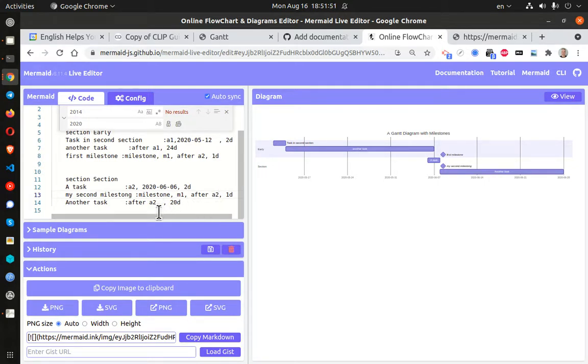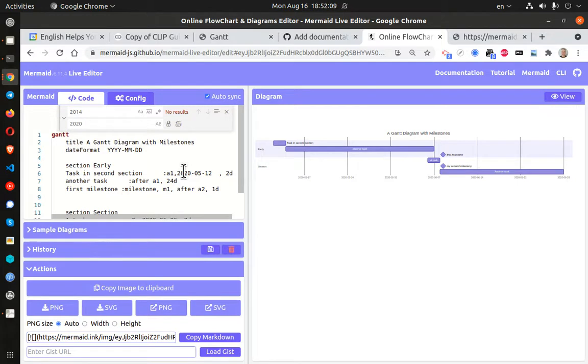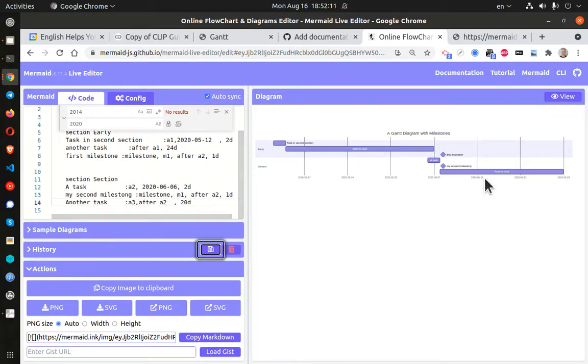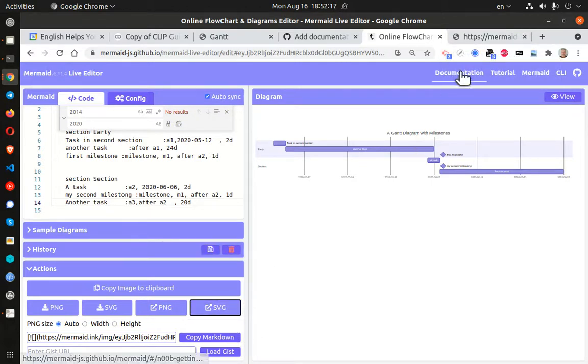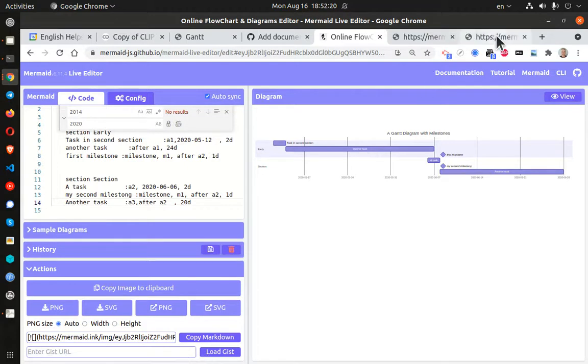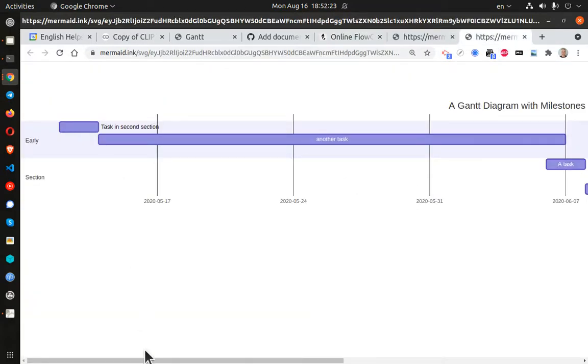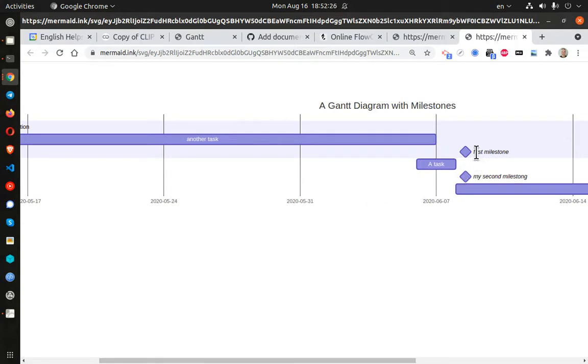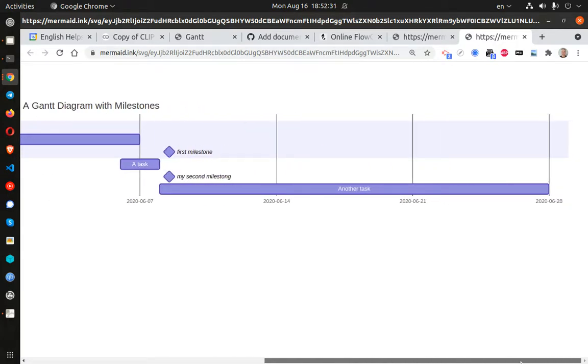And I'll go ahead and change another task. And I'll name it as A3, and then I'll pop it in after A2. So you name it, you date it, and that is how you will get your diagram. So let's go ahead and open the SVG, take a look. And it's loading, and there it is. So we have task one, and then interesting, after first milestone, second milestone. I made a typo there.